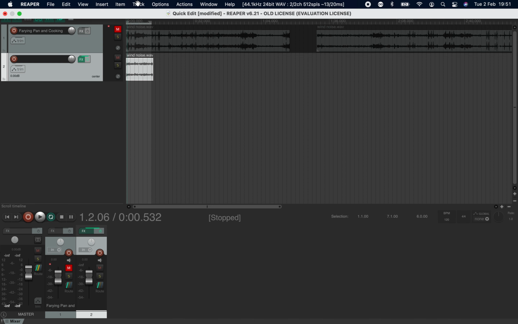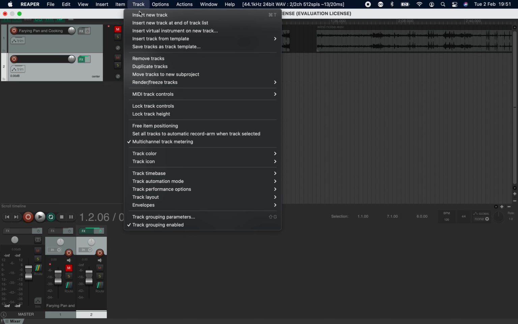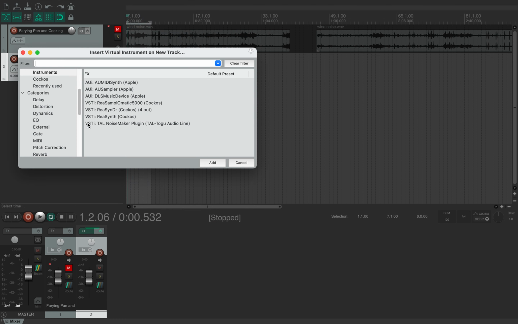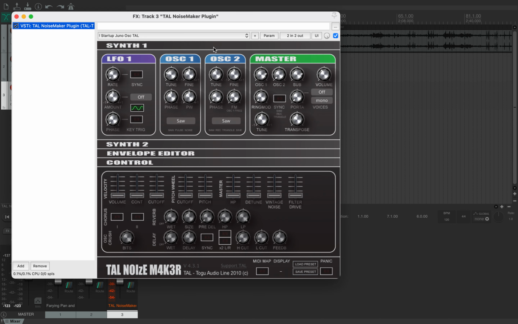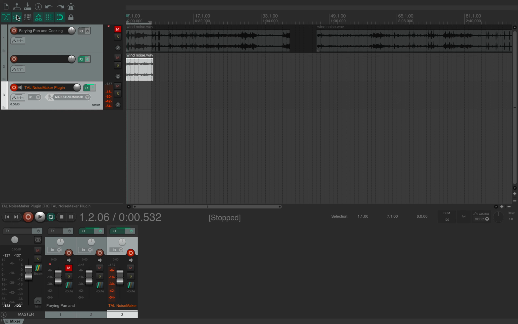So what we want to do is insert a track, and it's insert a virtual instrument on new track. So we've got that there. And what do we want? We want the Tal Noisemaker plugin. Okay, add. I think this is the Juno copy. It might not be. I think it's something similar to that anyway.